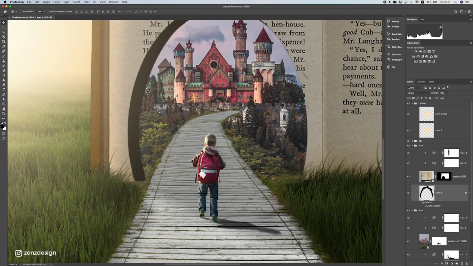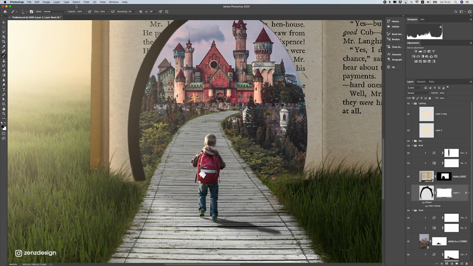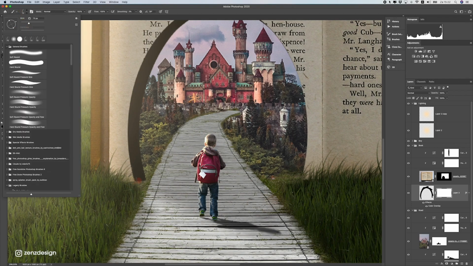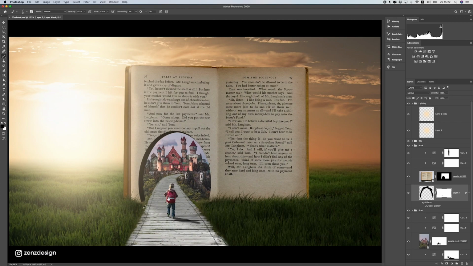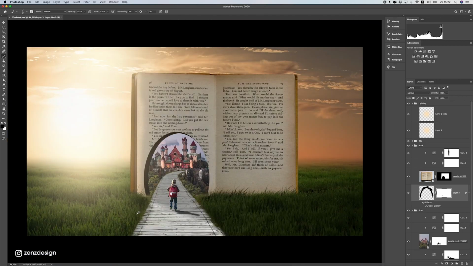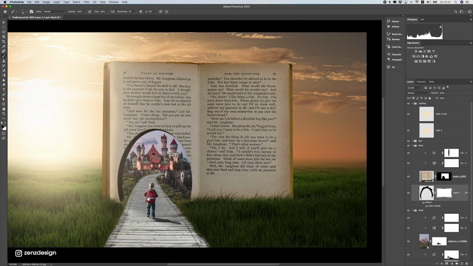Now, to make this even better, we can also just make a mask here and do some grass brushing here again like we did before to blend this even better. So this is just little details that will make your design look a lot better at the end when you're done. All right, so this looks fine to me.